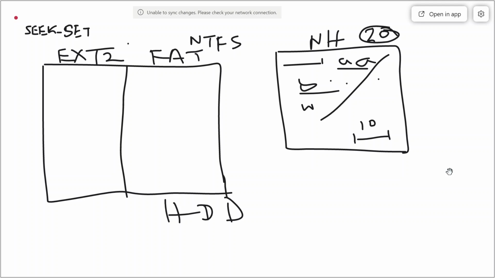If your file system is formatted with FAT32 or NTFS, then only we can install the Windows operating system. And if the file system is formatted with ext2, then we can only install the Linux operating system. So this is my hard drive. I have formatted some part with this file system, and some part with that file system.